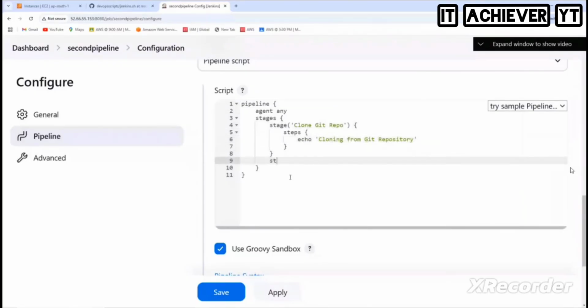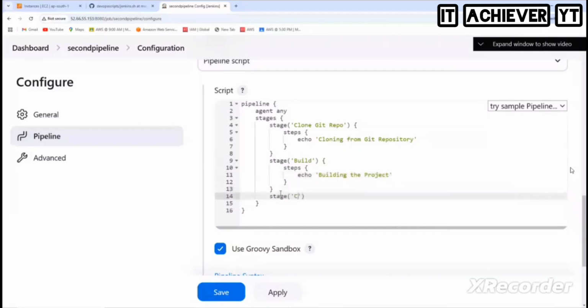8. And then here, stage. Which stage is this now? Code. Okay, so I'm just calling it build. Next, steps. Here echo. What is it doing? Building the project. Next stage. What is next? Test. So carefully we need to write. A lot of patience is required, right? Next, echo. What do we do here? Testing the project. Next stage.